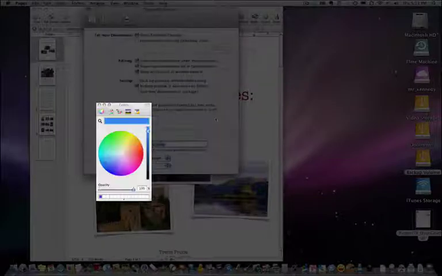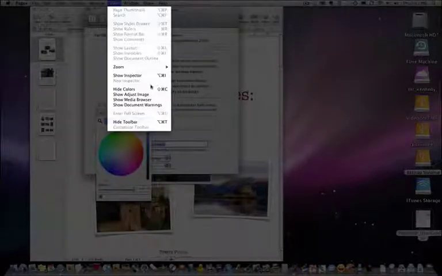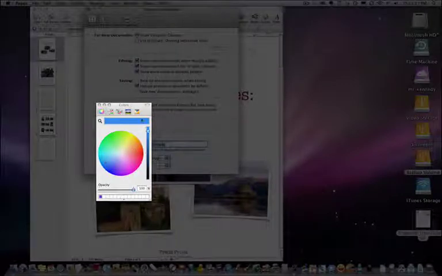And invisibles, things that are actually invisible on the page. If you tell the computer under view to show invisible items, it's somewhere in here, show invisibles, there it is. You can have it a specific color. So if you use blue a lot, maybe you want to use a color that you don't use very often.